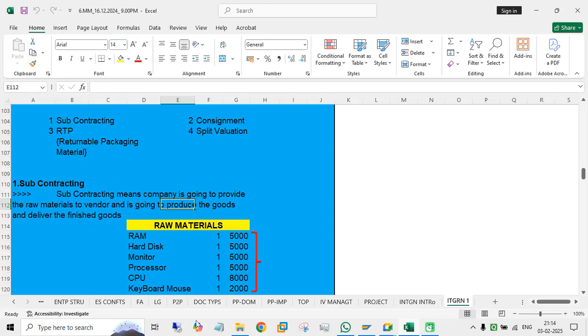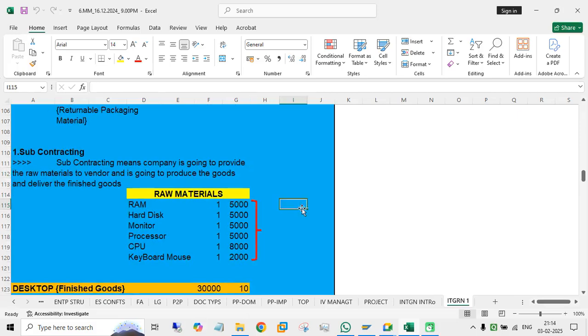For example, I am a software company. I have software items: RAM is there, hard disk is there, monitor is there, processor is there, CPU, keyboard, mouse is there. I am a software engineer, famous for software items. But I am not a hardware engineer, so I can't assemble these finished goods. Whatever items I have, I can't assemble, because I am not purely a manufacturer. I only have the raw material.